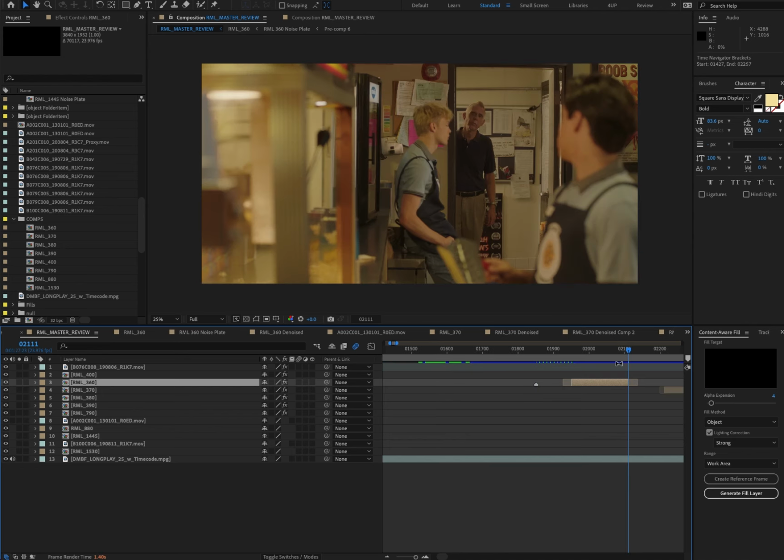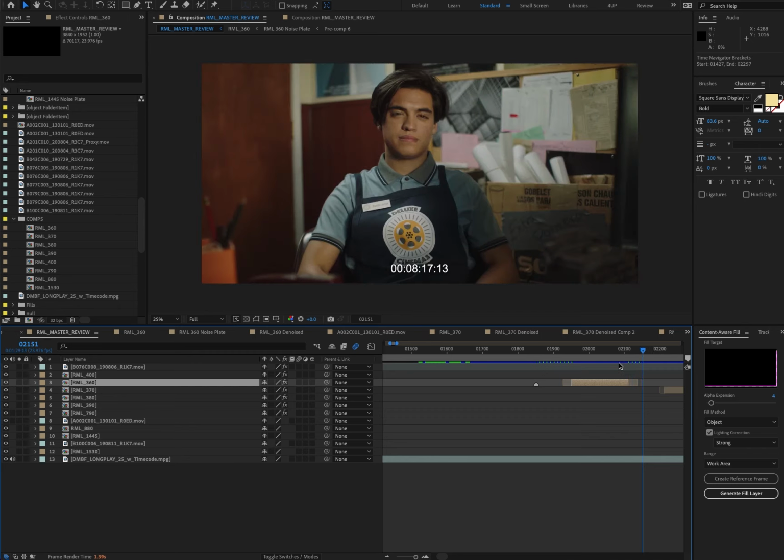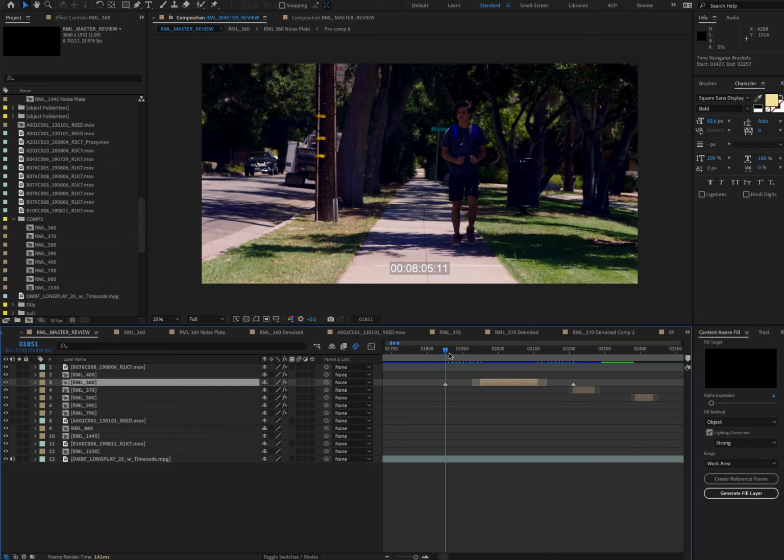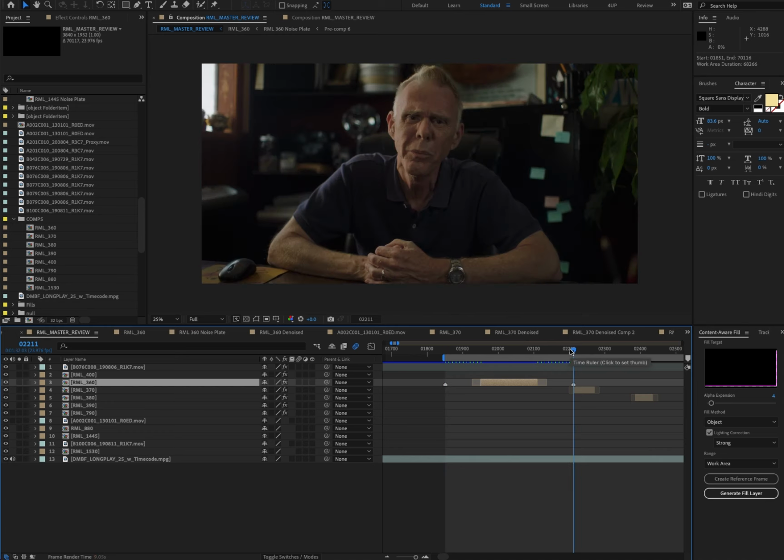Then you find the out point and do the same thing: 1, 2, 3, 4, 5, 6, 7, 8, 9, 10. So this is the range that we will want to render for the composition. This is the range that we'll want to render as an output comp.